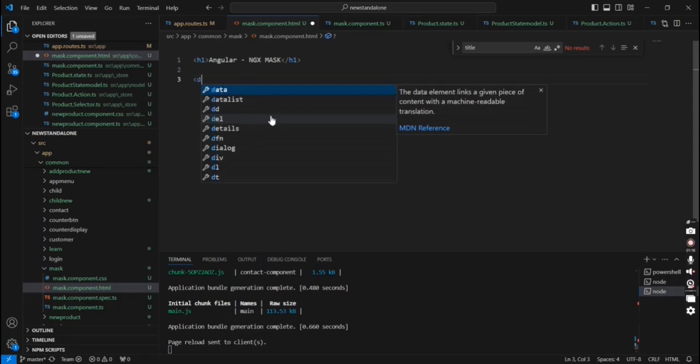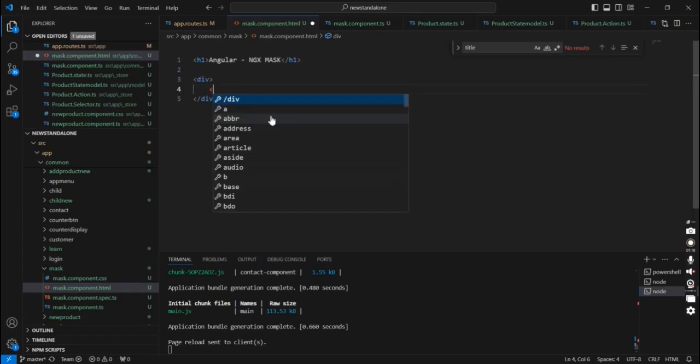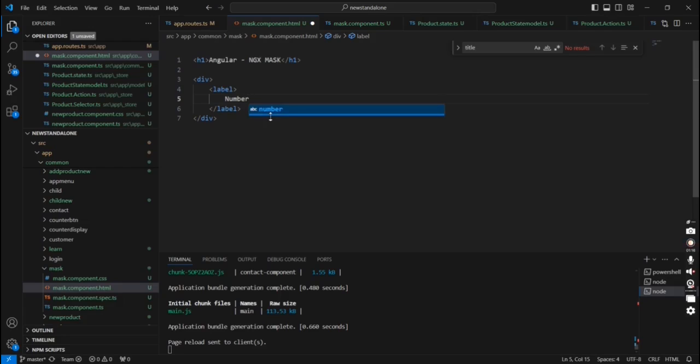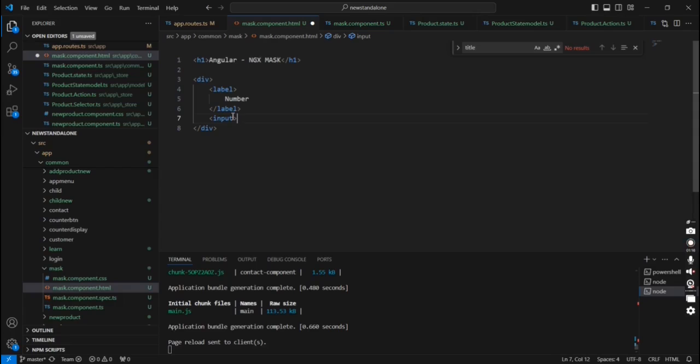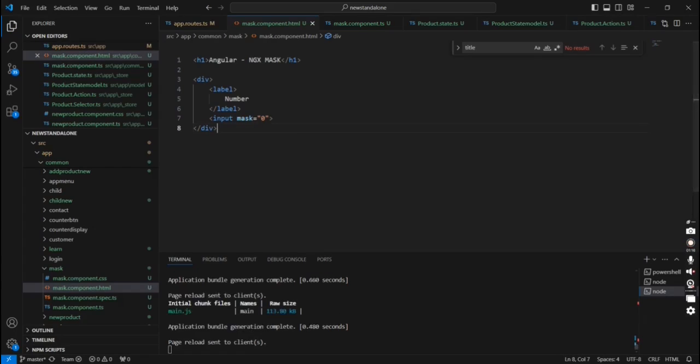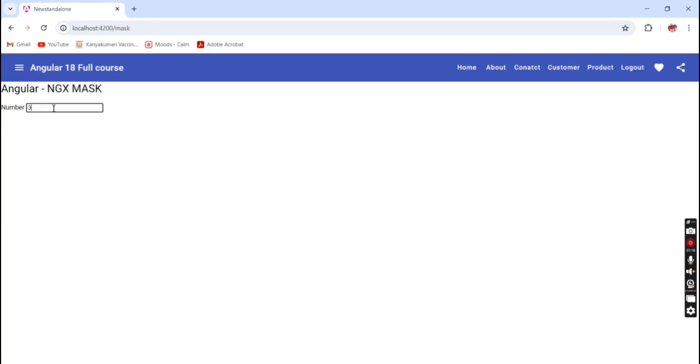First we can do for the numbers. Okay. I'm just adding one label, number, and then one text box. Okay. And including this mask, I provided the value 0. If you are giving 0, then it will allow only numerics. And in this case, I just gave 1 digit, so it will allow only 1 digit. Even if I'm entering something else, it won't allow. Similarly, if I'm trying to enter any characters, it won't allow.